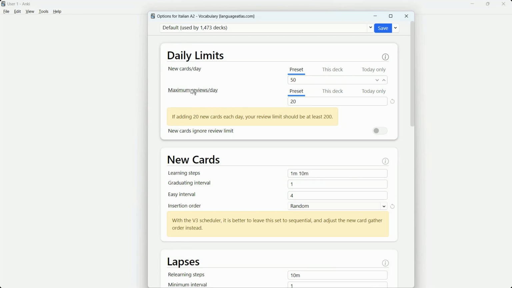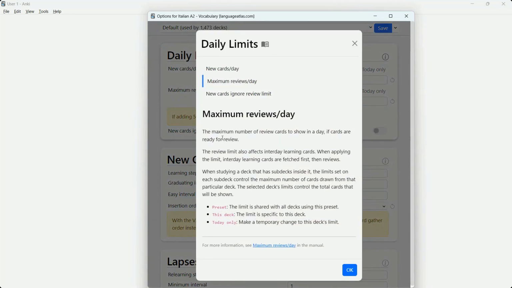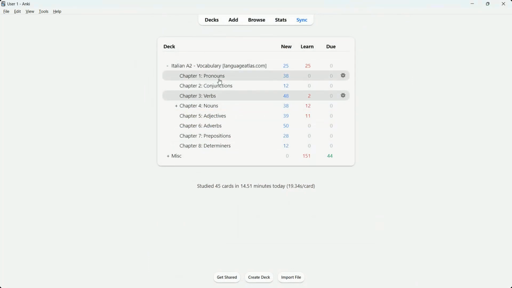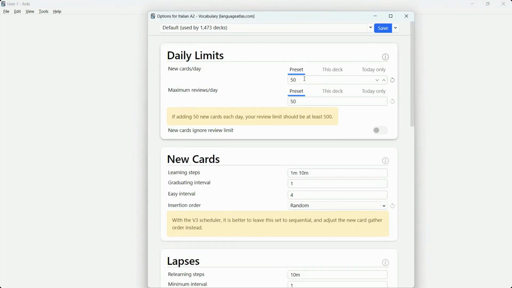And the maximum reviews a day are about the reviews. And you can click on this if you want to have more information about it as well. So reviews are essentially things that you've done before, you're reviewing it, and you can change this as well. So currently I've increased the amount of cards that I see per day. You can see these numbers I've changed over here. And I can decrease them as well. I can go from 50 back to 20.